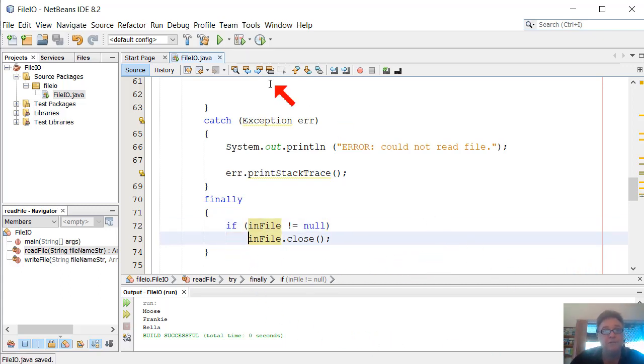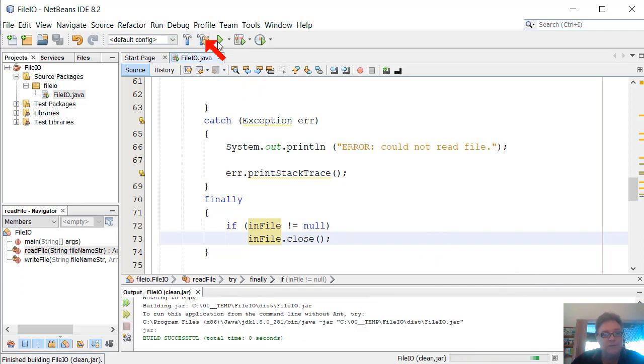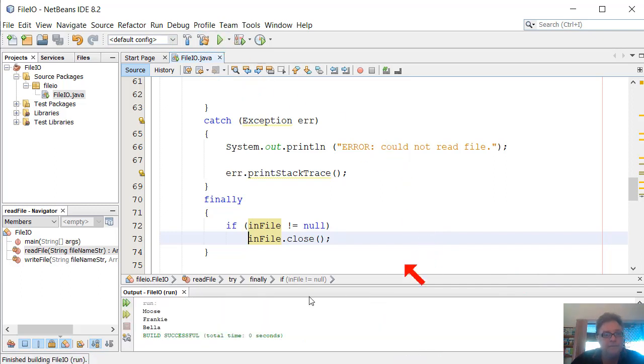Okay, so let's compile and run that again. Make sure that still works. And run. And Moves Frank Bella coming out. So beautiful. Everything's still working. Okay, but of course, we're not done yet. We can still improve this further.